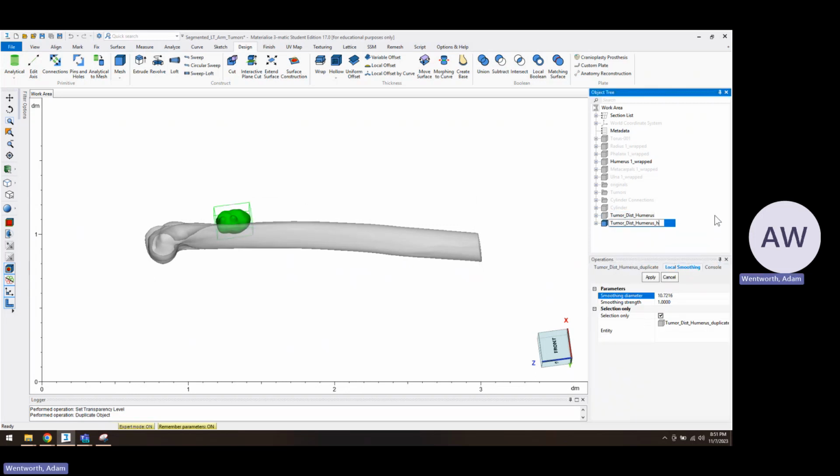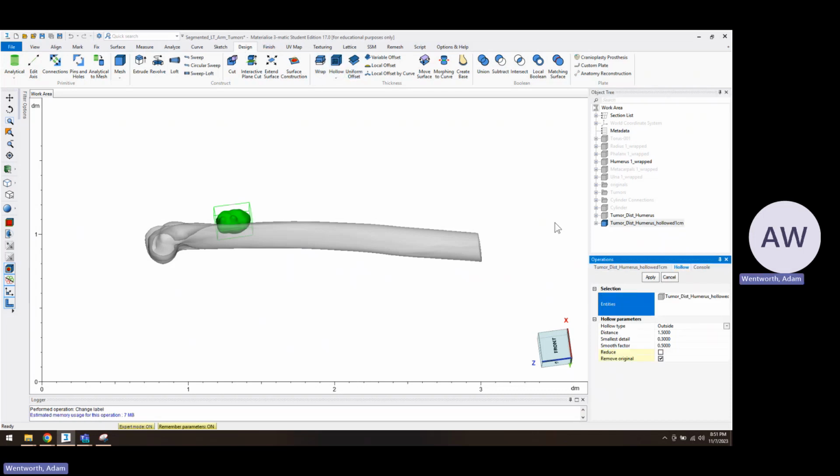And we're going to make a hollow version of the tumor by, say, 1 centimeter, by the amount of the margin. So we do that with the design hollow and hollow outside. This is in millimeters, so you're 10 millimeters. And if we remove original, that'll mean it'll be basically one solid piece. It won't actually be hollow in the center.